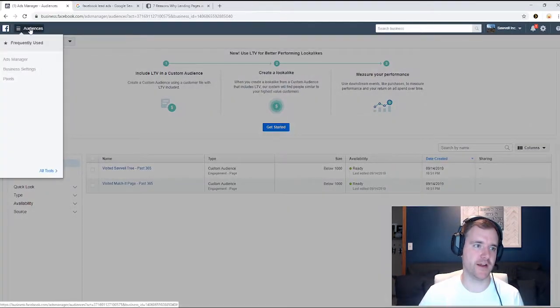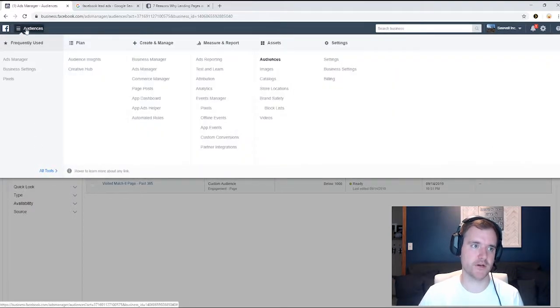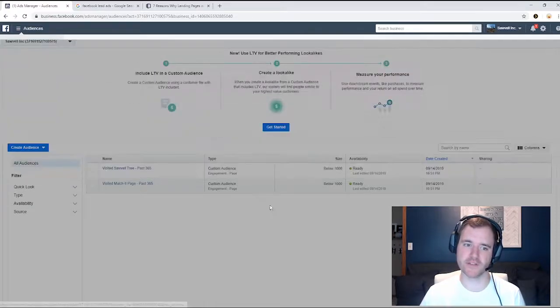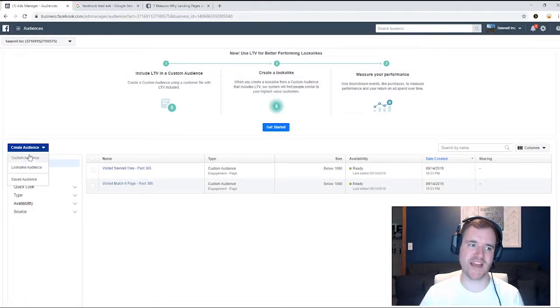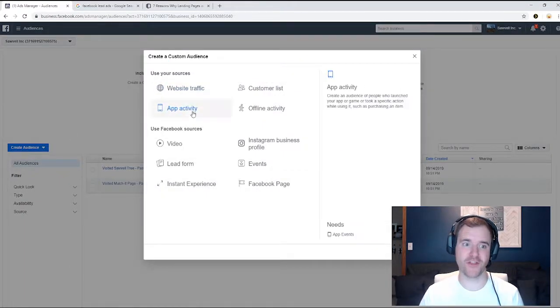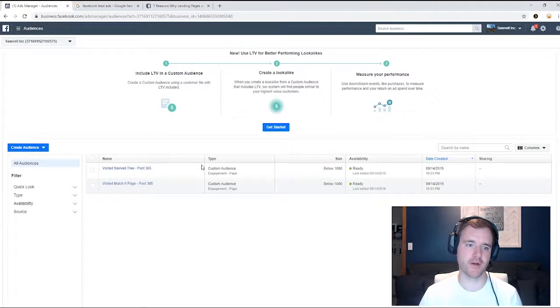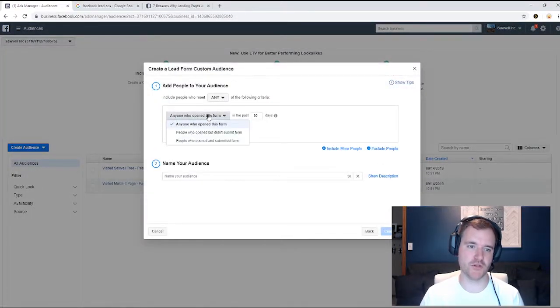So again, if you're in the audiences section, hamburger menu, and you go to audiences, you'll get to this page. And then we can create a custom audience. And with the custom audience, guess what, guys? There's a lead form section. So sweet.